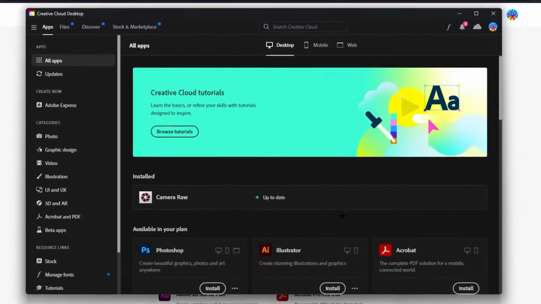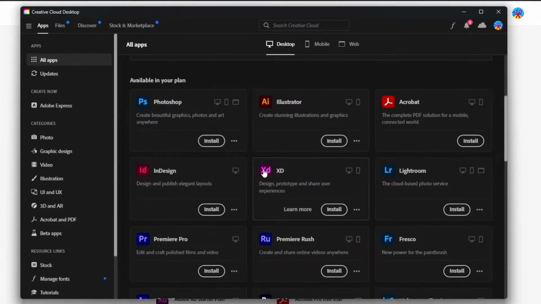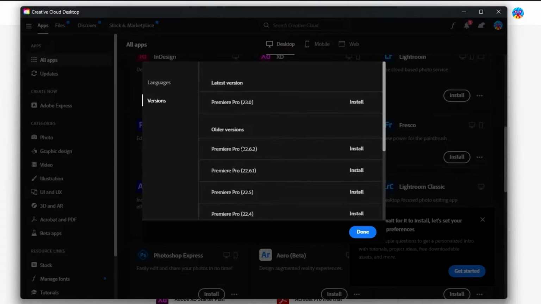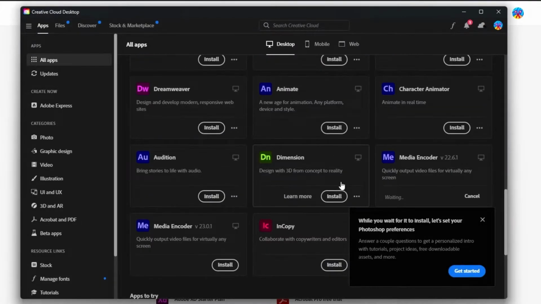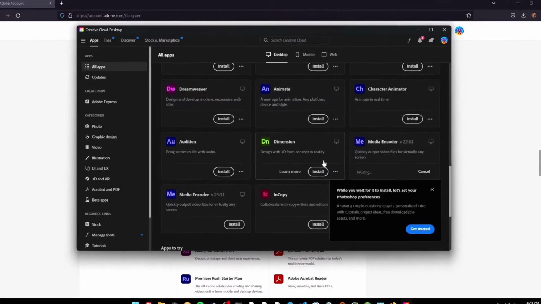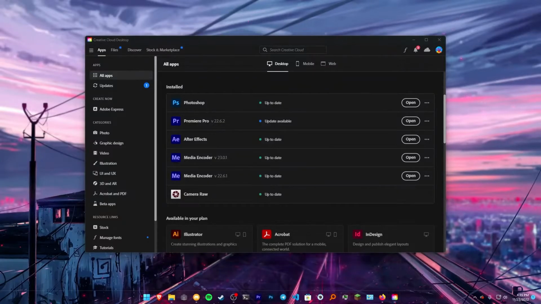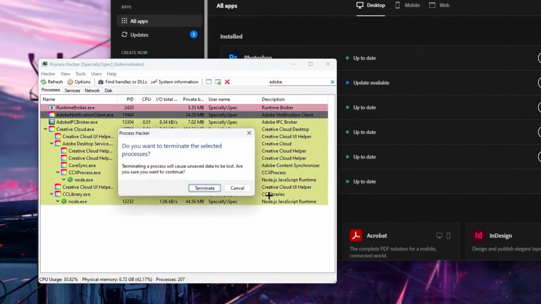Let's head over to our Creative Cloud desktop, which should be done downloading by now, and you're just going to install whichever programs you want. I want Photoshop, I want Premiere Pro. Actually, I want Premiere Pro 2022, so that's the version that I'm going to select. And in addition to that, I'm going to install After Effects and Media Encoder. Sick. Everything has been installed, and now I'm going to close out of all Adobe related processes. So I'm just going to use Process Hacker for that.